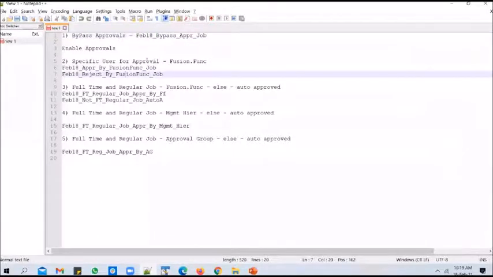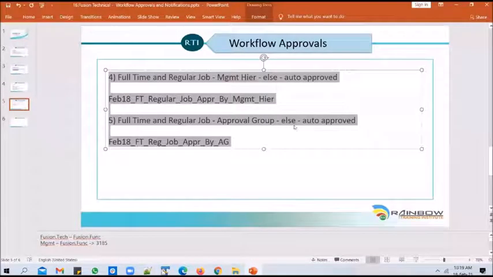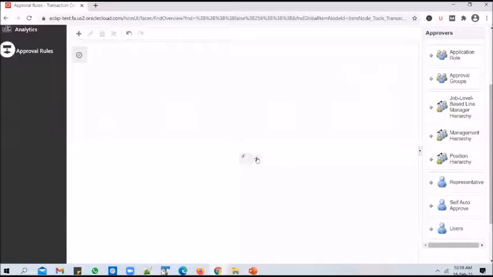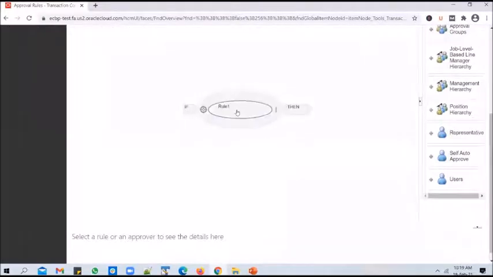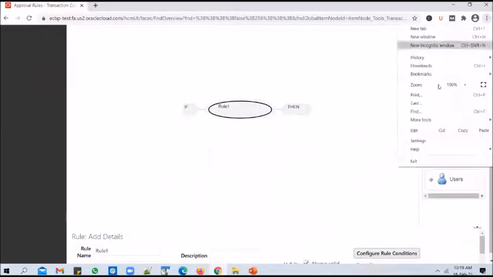Let's say the client has told you that irrespective of who submits a job, all the jobs should go to Fusion.Func user for approval. It doesn't matter who submits a job request, it should go to approval, but it should go to a specific user. What do you do in that case? You will click on the plus icon and add a condition. You can select the if clause, or you click on the plus icon that adds an if rule. That adds a rule, and you click on the rule.